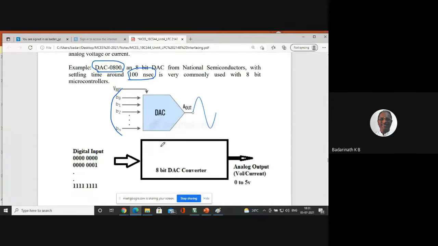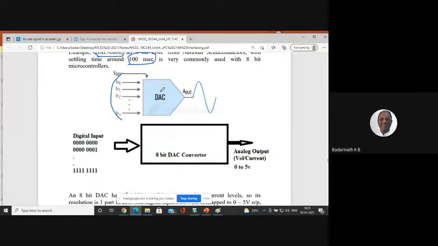Now, if the DAC is an 8-bit DAC, what are the terms and terminologies we have to understand with reference to the DAC? What is the combination of inputs I can give if it's an 8-bit DAC? The minimum is 00, and the maximum I can give is 111.